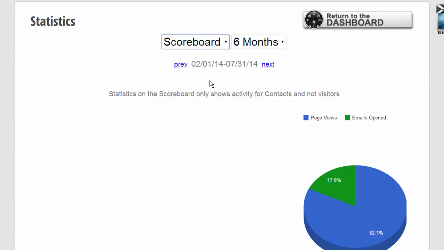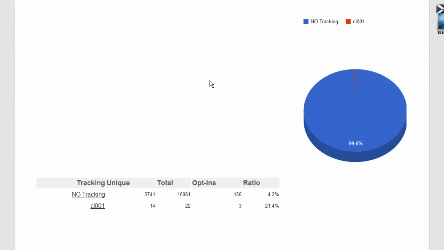Next, we have the tracking. Now this is only going to be of value if you have tracking set up in the campaign section of your site. This is the page that's going to tell you which campaigns are performing based on the traffic that's coming. Here we have CL001, which is a Craigslist ad, and we'll see that there have been some unique views, some total views, a little bit more, and we had 3 opt-ins for a ratio of 21%, which anybody in marketing knows is again a great opt-in ratio.